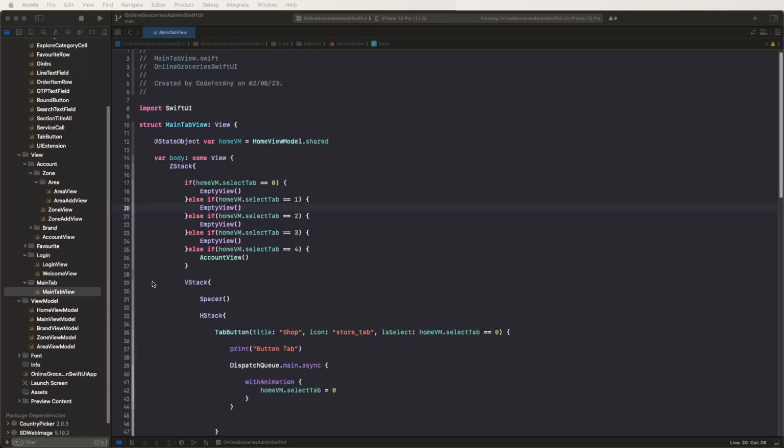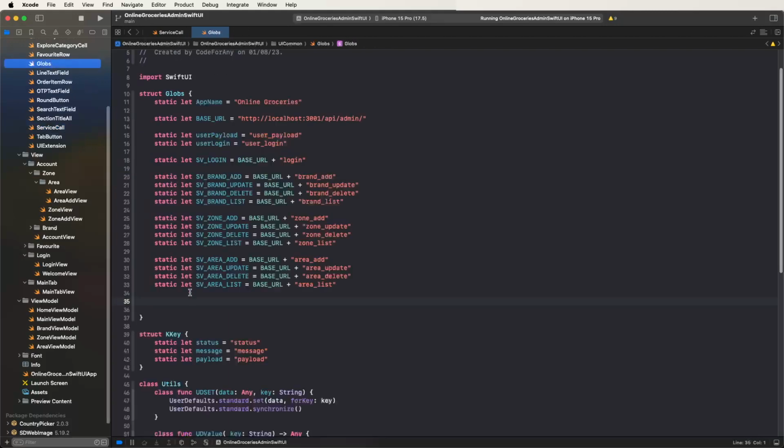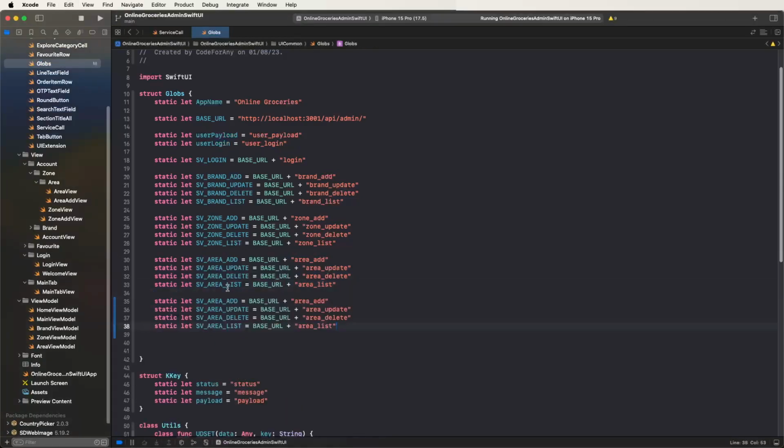API calls need to be added, and also the multipart API calling methods need to be added in the global files, inside the service file. We need to write down the multipart API calling here. First of all, we need to declare the API calls here. Now we need to copy this area's API and change it here.